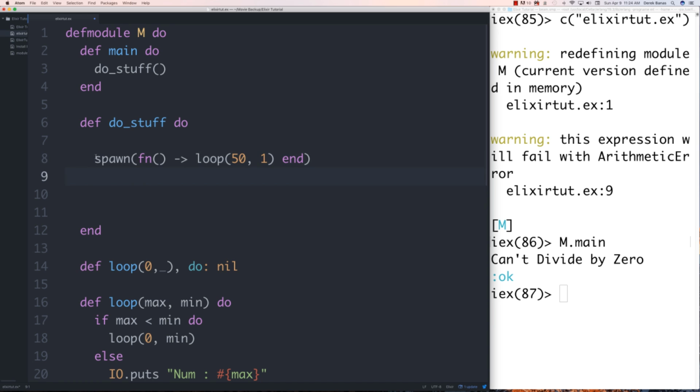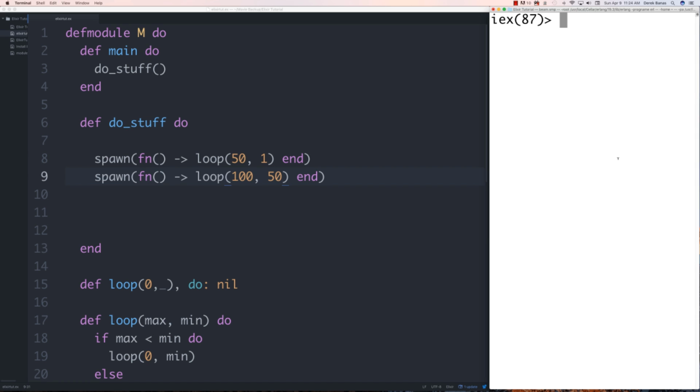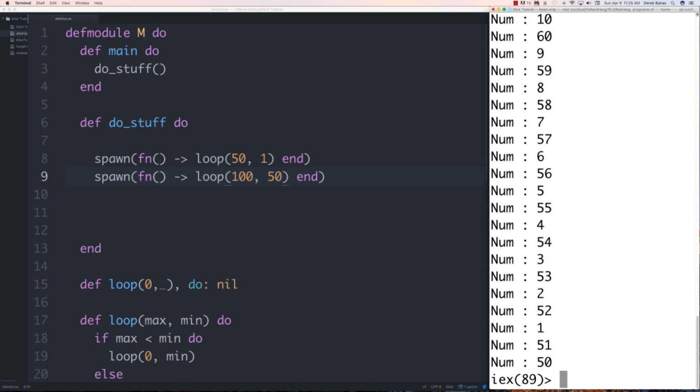Now, if I want to create a whole new process, I can create thousands of processes, and Elixir is very, very good at splitting up this time. So I'm going to go and spawn another process. This guy is instead going to count from 100 down to 50. So we are going to be able to see how these are going to work. So I'm going to save that, and let's come over here, and let's run it, and you're going to see.